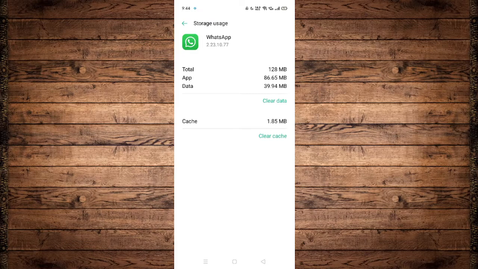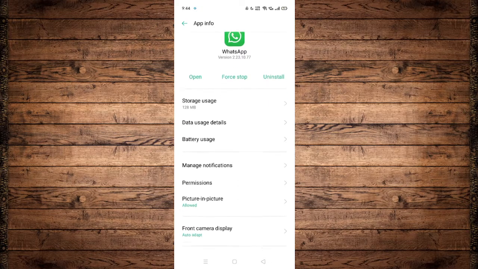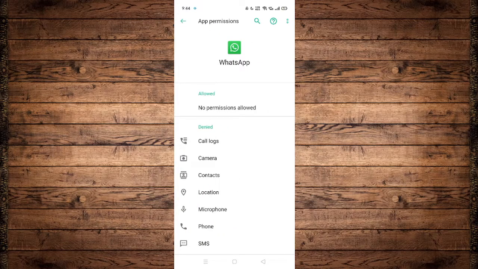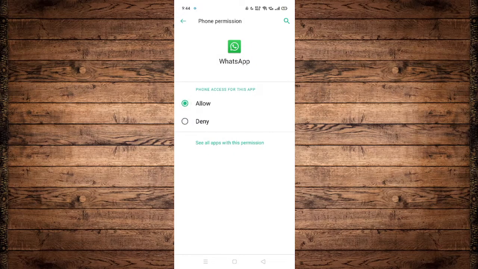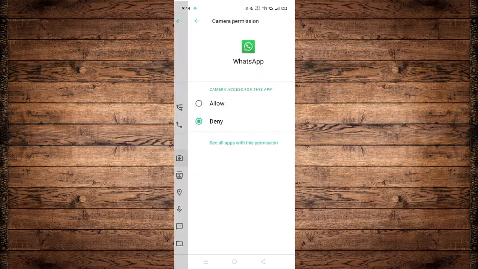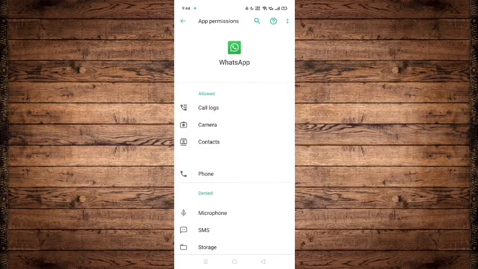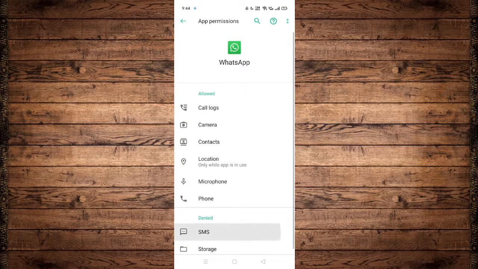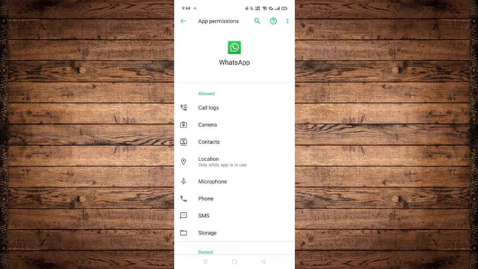If it's still not working, then head over to this panel of the settings, then head over to permissions. Now as you can see, I have no permissions allowed and that might be the one that is causing our problem. If you are having a problem with your contacts, then allow phone and call logs. However, what I suggest is you allow all of this one by one, although this might take some time as this is a lot. Once you have done all of that, then you should be good to go.